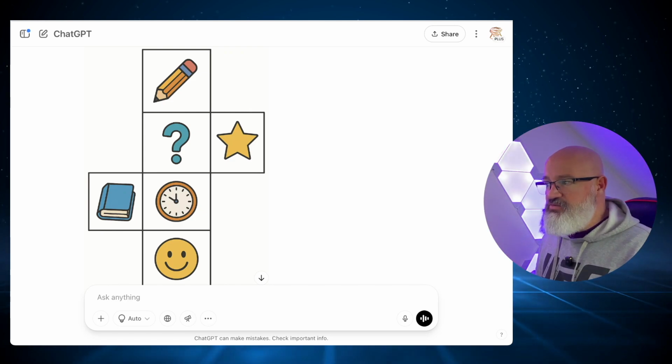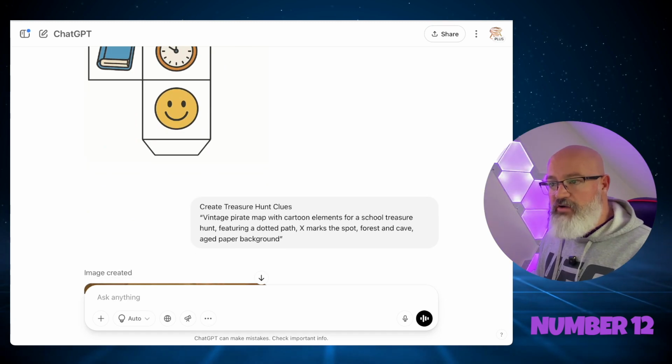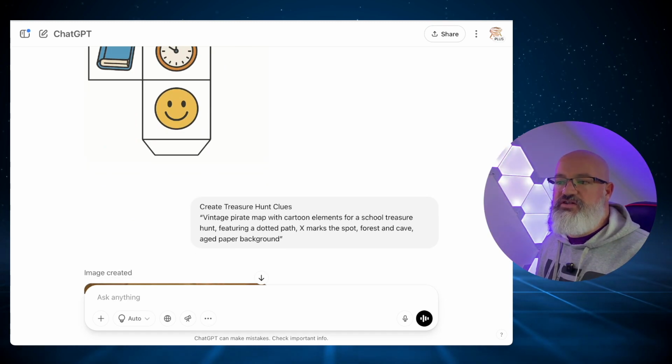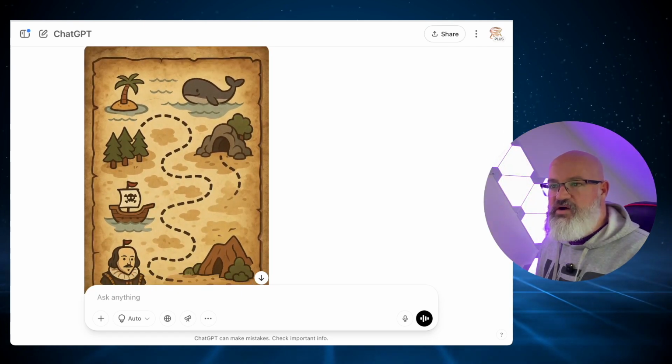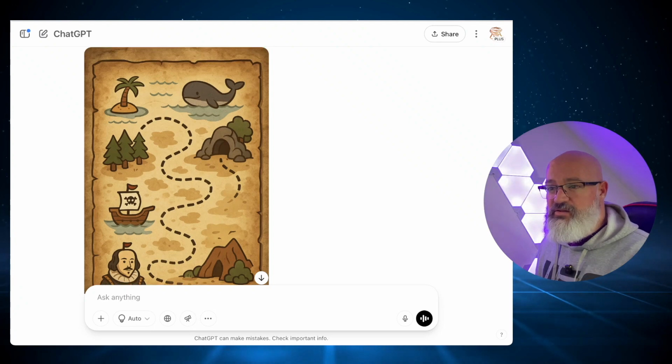So last one in activities and games is a treasure hunt clues. We're using this prompt here: vintage pirate map with cartoon elements for a school treasure hunt featured on a dotted path, X marks the spot, forest and cave, aged paper background. Now, it did most of it, but it didn't put the X marks the spot on here, so I probably want to regenerate this again and just make that really clear in the prompt.